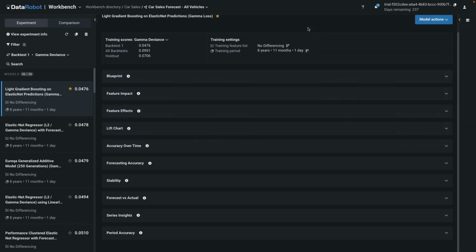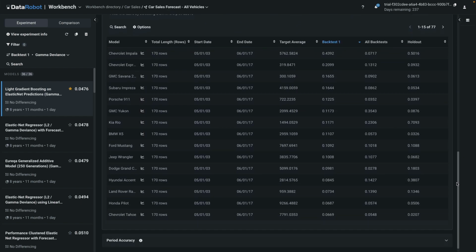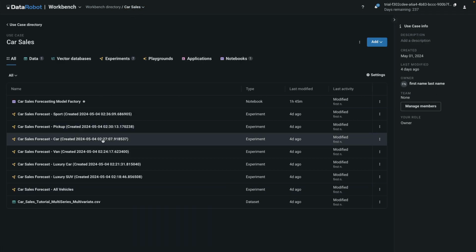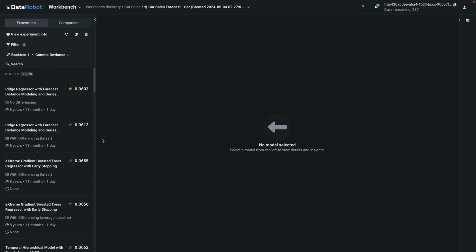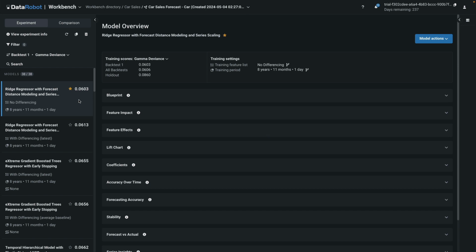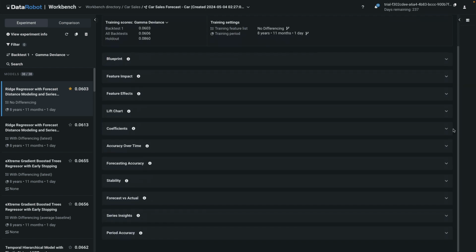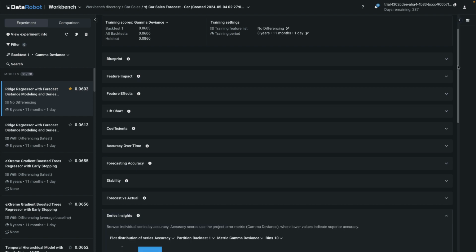validation period. Series Insights gives you easy access to the error for each of the individual makes and models of cars. The Toyota Camry has the lowest error, and the Chevy Impala currently has the highest at 0.4. The Chevy Impala is in the car segment, so let's see if the segmented model is any better. In this case, the winning blueprint is a ridge regressor with forecast distance modeling and series scaling. Let's check the insights for that Chevy Impala.